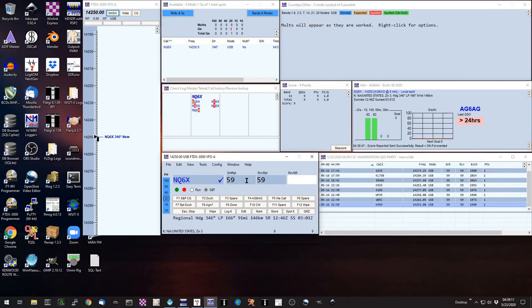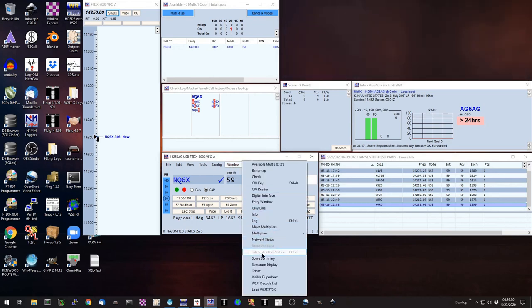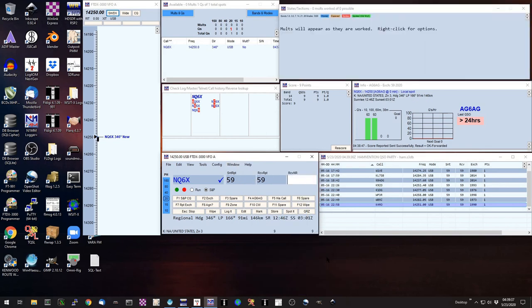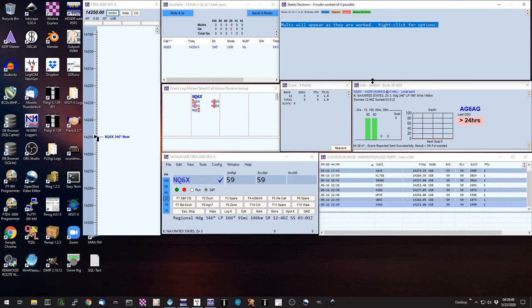I like the countries or other multis, and basically there weren't any multipliers really with this concept test, so this is blank. But I can put a window here for, let's see, this is set for countries or counties. Let's say that I want to look at something else. Let's look at the multipliers. Let's say the multipliers are sections or states. This would list all the sections and states. So, again, these are different windows that are very useful in a contest because this will show you what sections and states you've gotten. This sections and states one would be the one that you'd be using for Field Day.